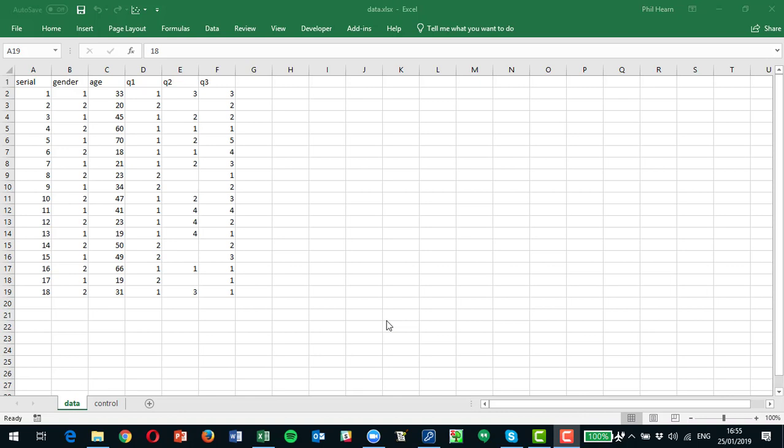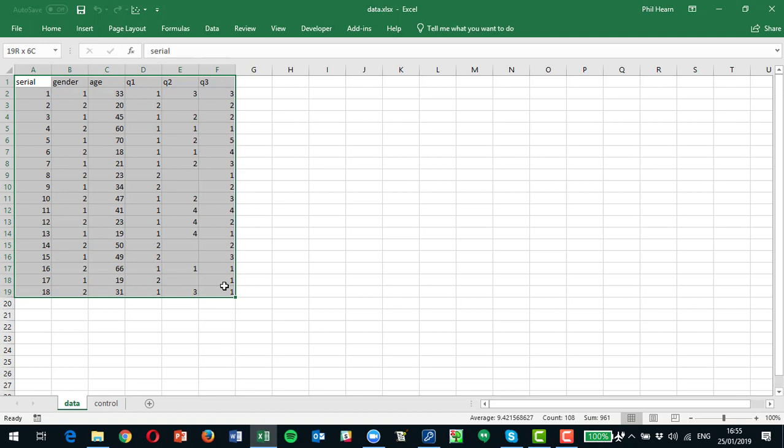So let's kick off with putting this data from a spreadsheet into an Ascii format, and that simply uses a free utility that you can get from us. And all we do with that is that we will just copy this data in this spreadsheet. So this is a typical, albeit small file here, which has got 18 records with 6 fields: serial, gender, age, Q1, Q2 and Q3 in it.